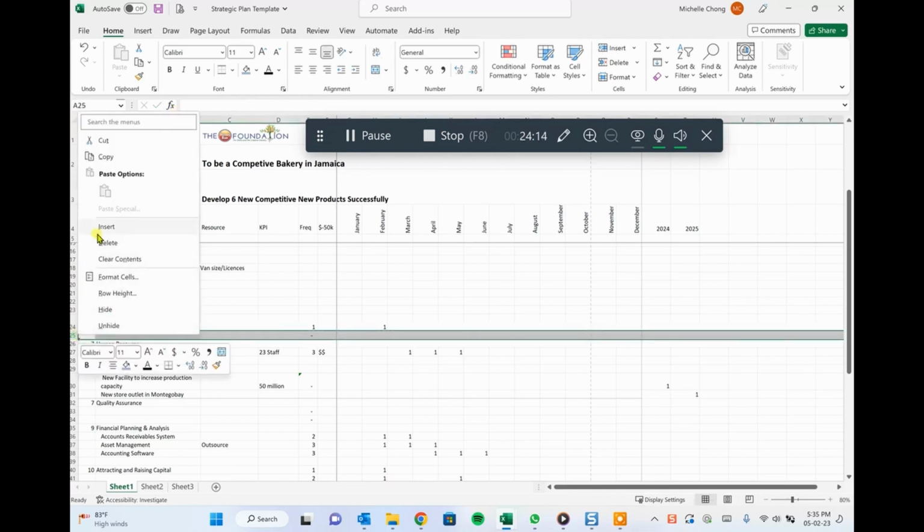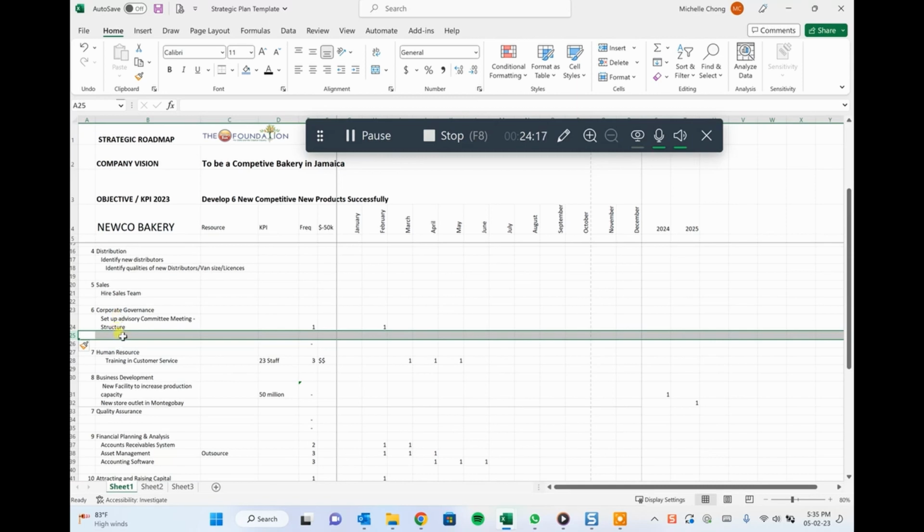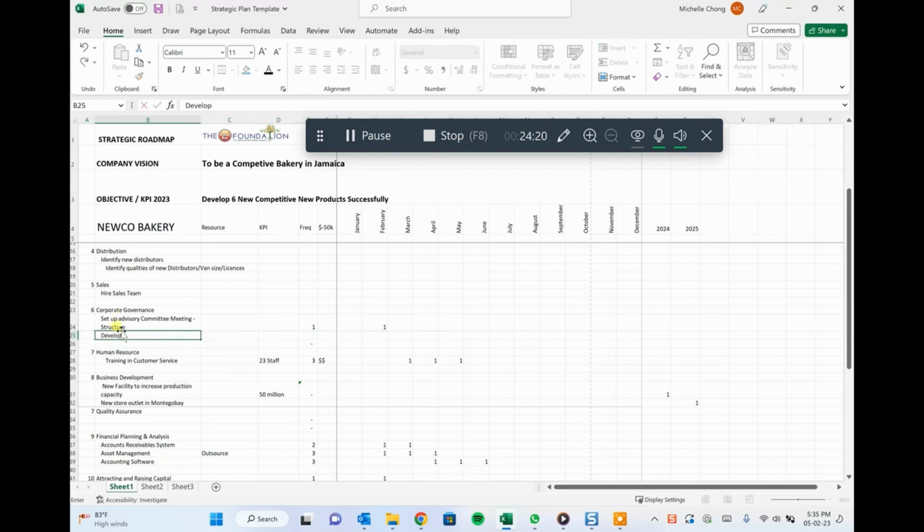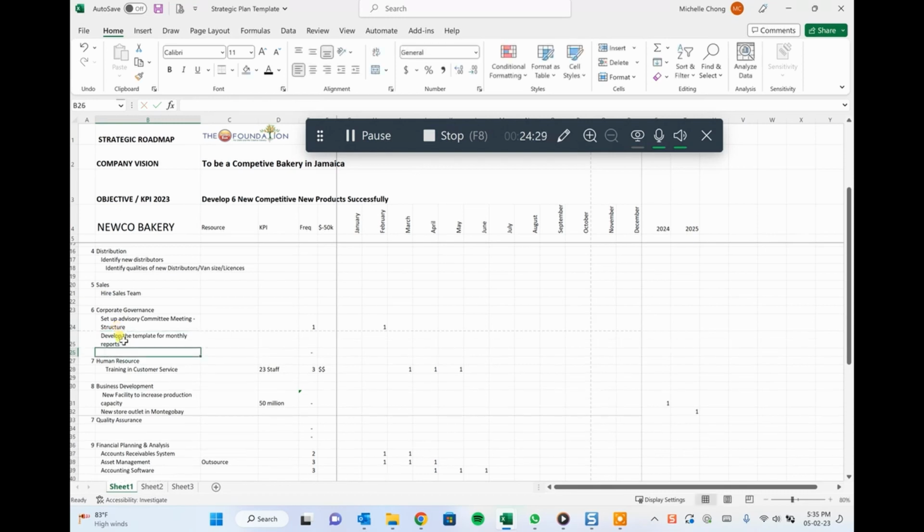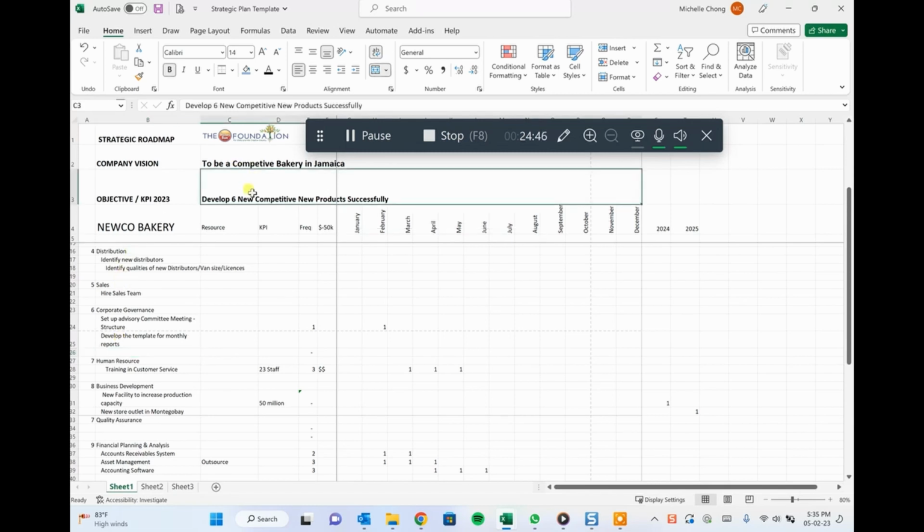So one of the things for corporate governance that I'm going to put in here is to develop the template for monthly reports. You now have a board of advisors. You need to let them see what you're doing. So develop a template. A template just means that you put the headings in a Word document, and in the Word document, you're going to always report on sales. You're going to report on new products status. You're going to report on your financials. So in this case, those would be the 3 headings.